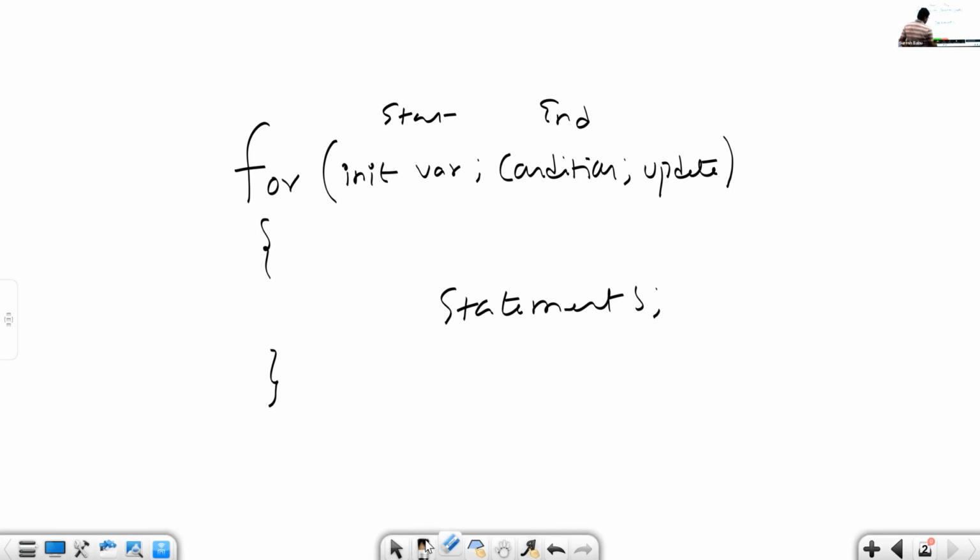Start value, say 0, end value, say for example 9. First we have to initialize the variable, int I equal to 0. Condition to decide the maximum value, I less than or equal to 9. Update, I plus plus or I equal to I plus 1. Note on the syntax first.